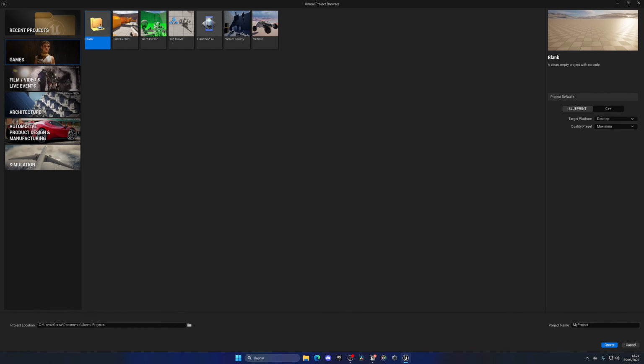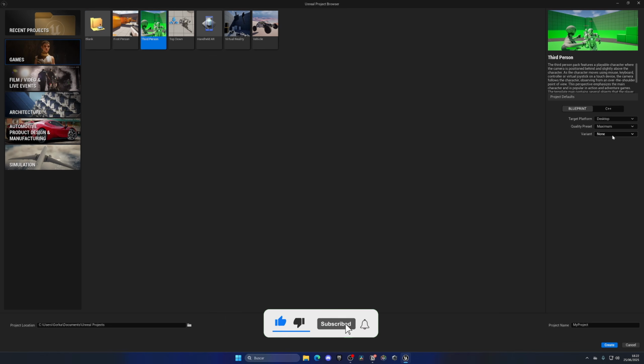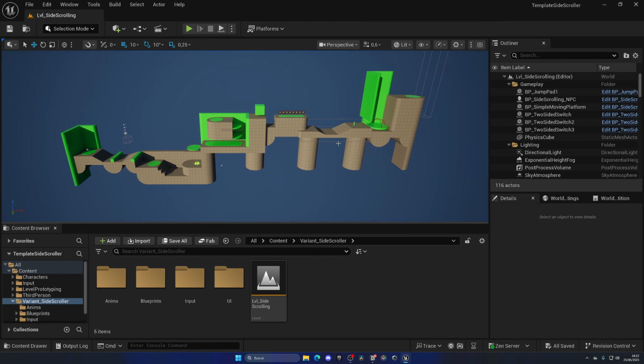Alright, so in order to create a new SideScroller template in Unreal Engine 5.6, you just have to go to the Unreal Project browser, select the third person template, and then under the variant, select the SideScroller. And that's it, you just hit create. And here it is, the new SideScroller map. So first things first, let's hit play and see what we actually have in this template.